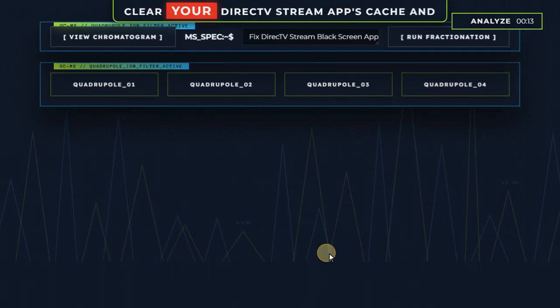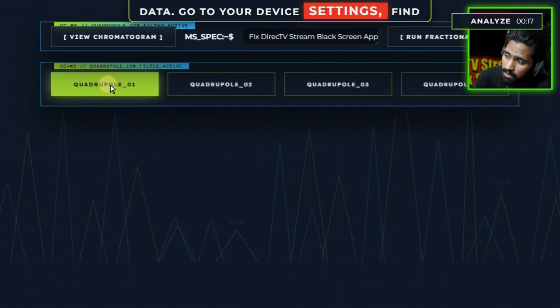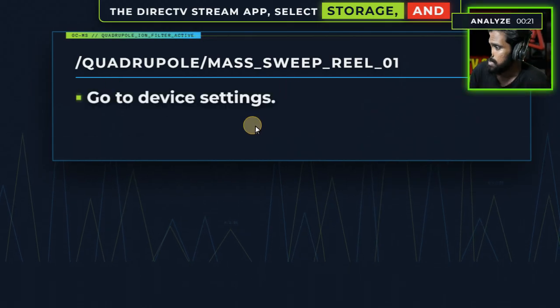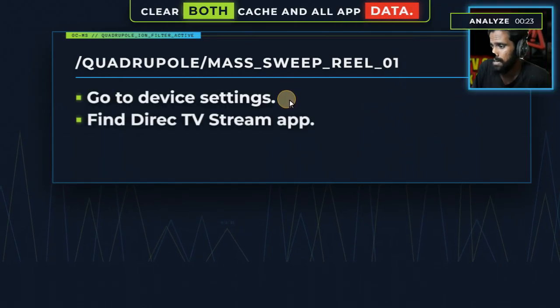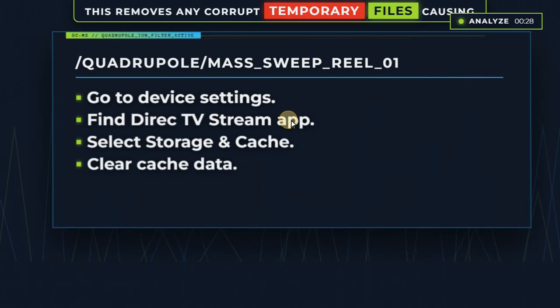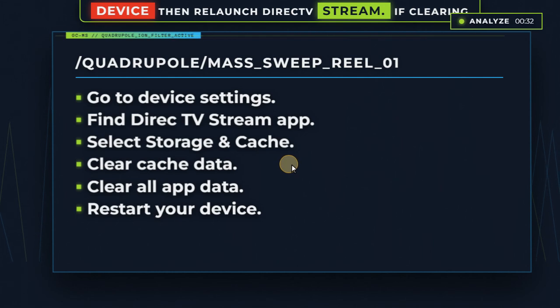First, clear your DirecTV Stream app's cache and data. Go to your device settings, find the DirecTV Stream app, select storage and clear both cache and all app data. This removes any corrupt temporary files causing the black screen or crash. Restart your device, then relaunch DirecTV Stream.